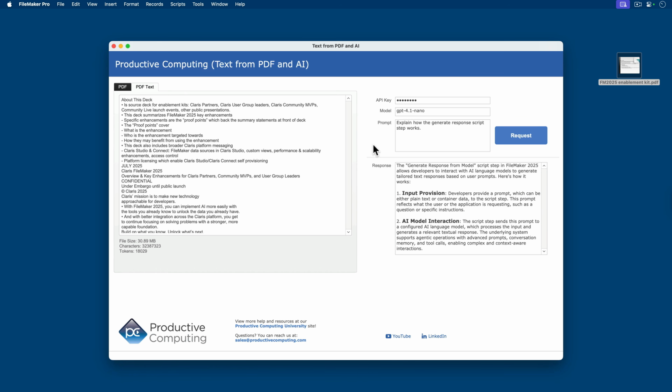Now, this script step was born and released long after this particular model was fully trained, which clearly indicates that it's using the text from this PDF in order to accurately answer this question. Using this combination of unlocking the text in a PDF combined with AI means you have a whole new generation and capability within your FileMaker system.